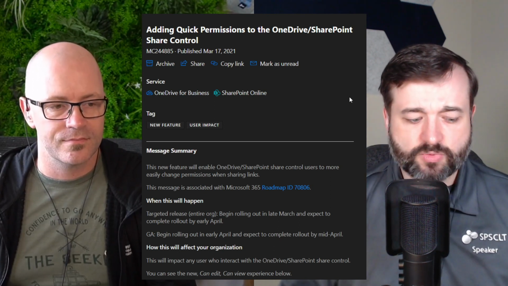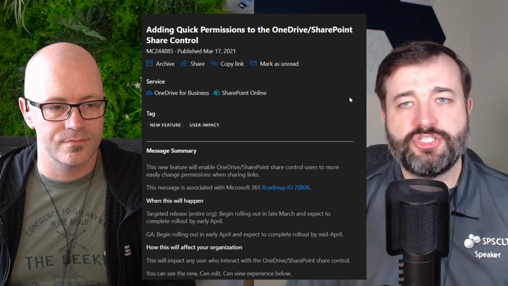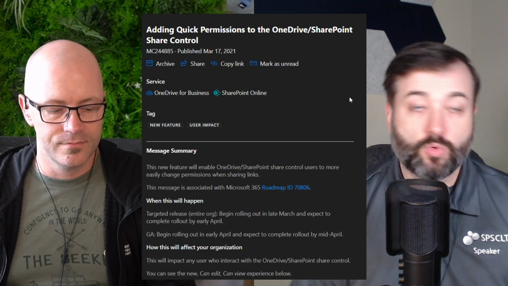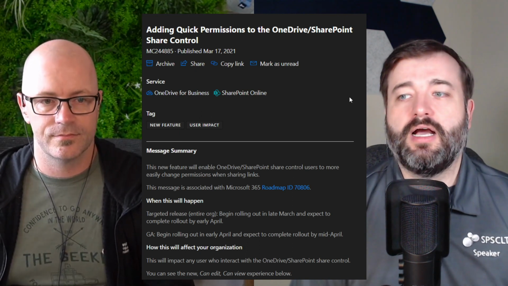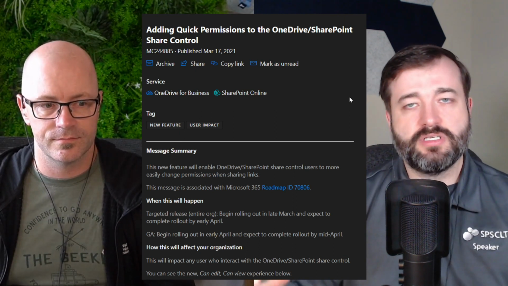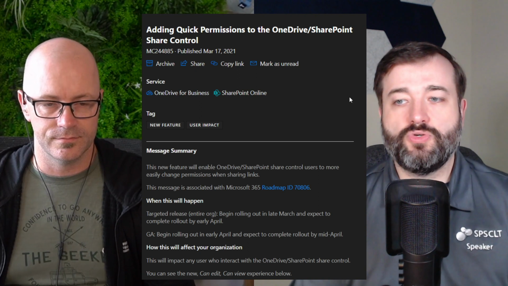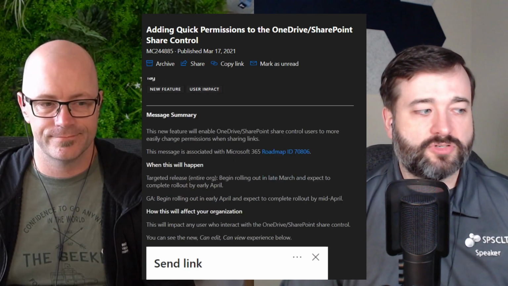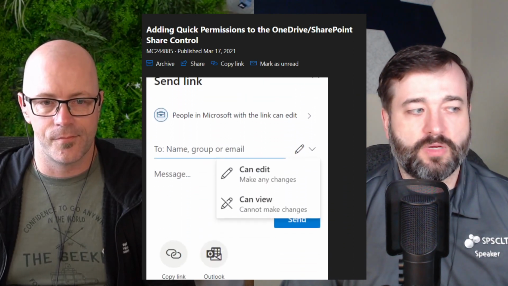And this is really bringing the ability to choose if the person you're sharing with, or group, or several people, can have edit or view permissions. And it's bringing that right onto the share screen itself. And I'll scroll down here and show.